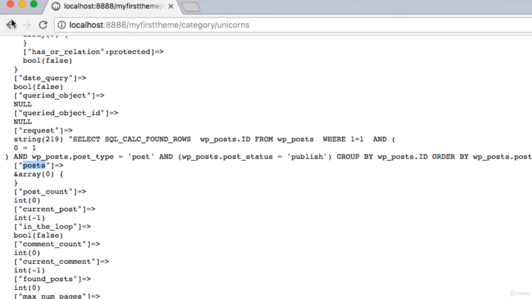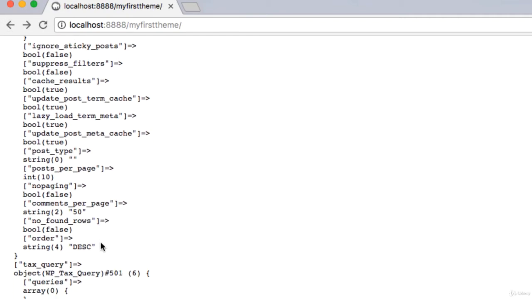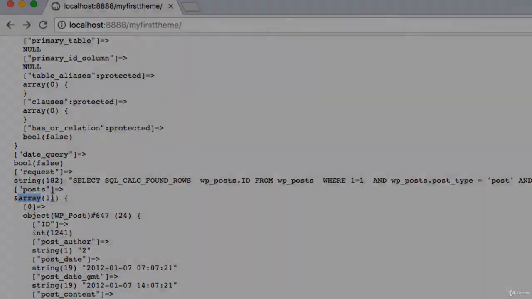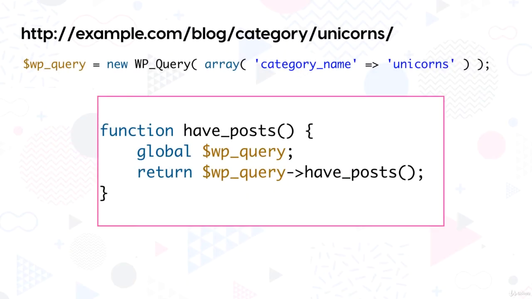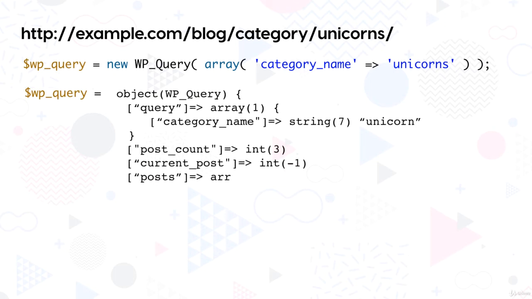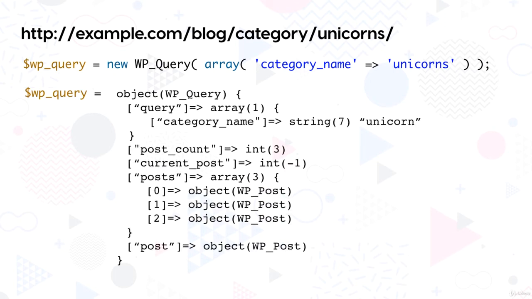But if you go back now to the main page and see the same key, it's an array of 11 posts. So I hope now it's clear the difference between the main query and any other custom query that we write. So now that we've seen the WP query object in the browser, and it looked something like this. This is just a short version of it.